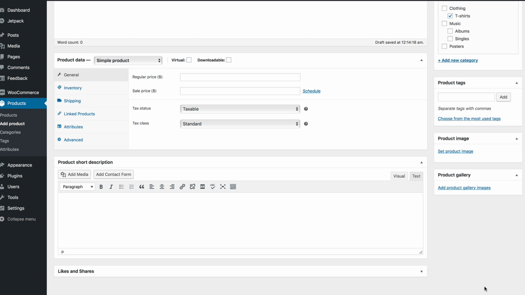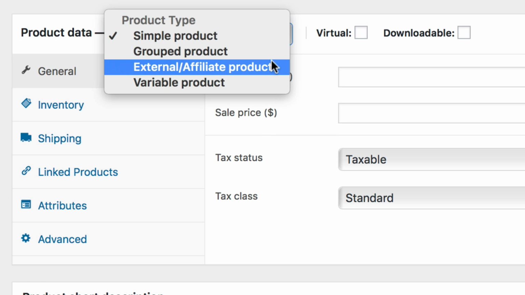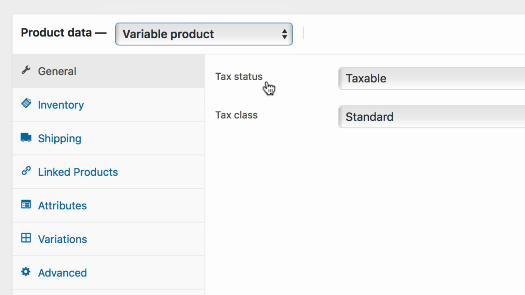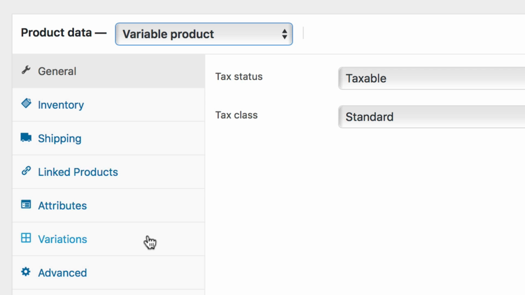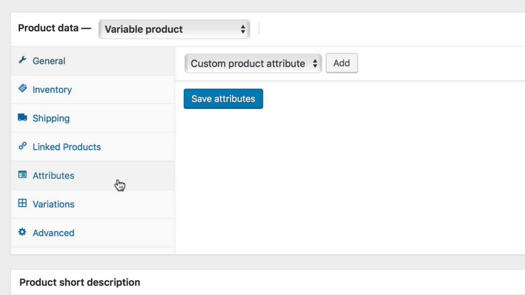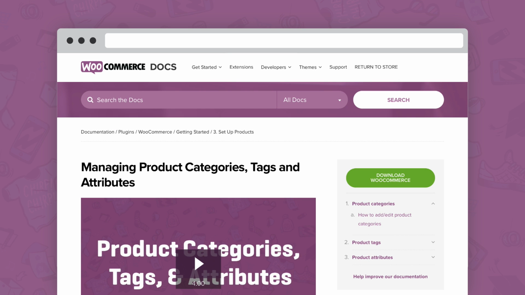Then you can head down to the Product Data meta box. Here is the most important step. In the Product Type dropdown, select Variable Product. A new section in the left side menu titled Variations will appear. This section is used to actually create the variations, but this first requires us to set up attributes for variations to work at all. If you remember from an earlier video, we covered setting up a global attribute for size.